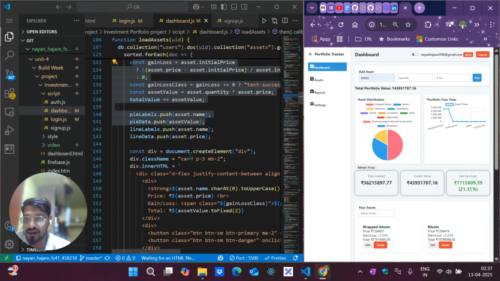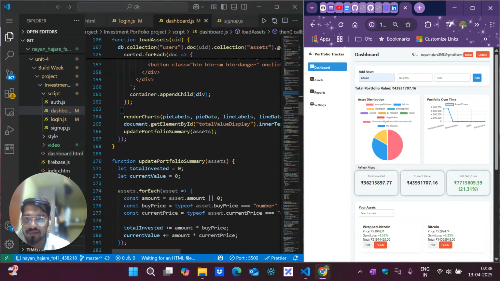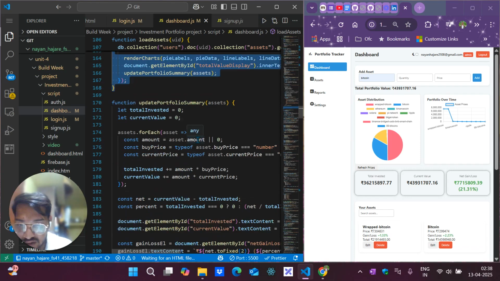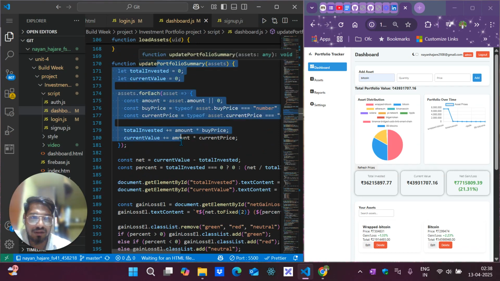Gain loss and the current value. Then we have also created elements like price, asset, and gain loss in this section. Then we have rendered the chart. We have given the data to the pie chart and the line chart, and it is visualized here using a chart. Then we have updated the portfolio, showing how much is the total invested and the current value. Here we can see it.